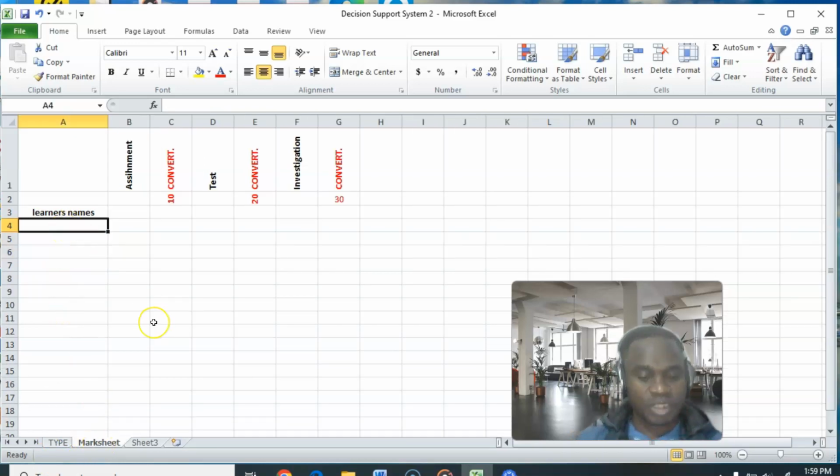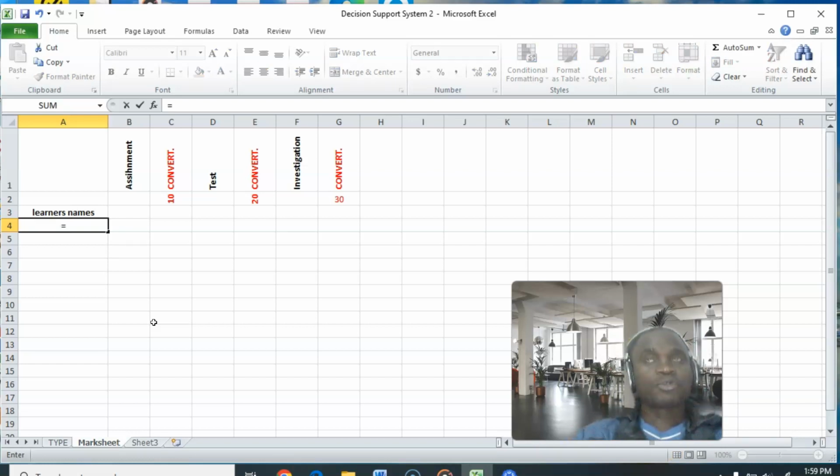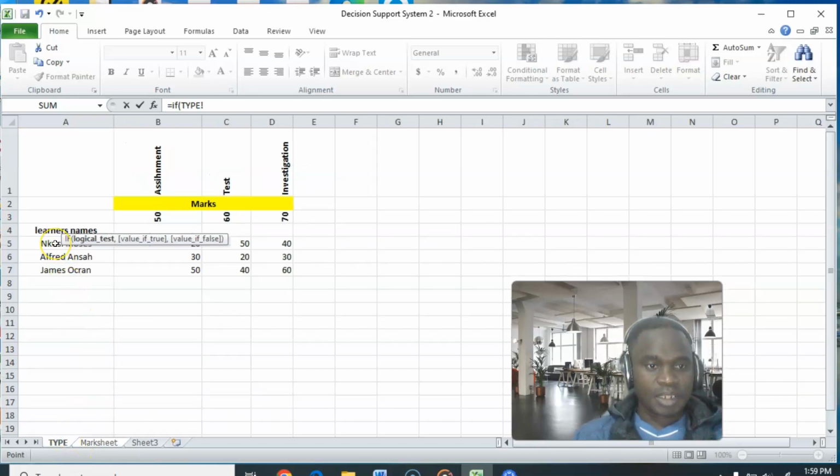So let's do it. Anytime you are starting or you want to write a formula in Excel, you start with equal. And I'm going to use the if statement. The if statement. So we have if the cell I'm looking for, which is this cell A5, if that cell is equal to empty, print empty. Otherwise, print that cell.